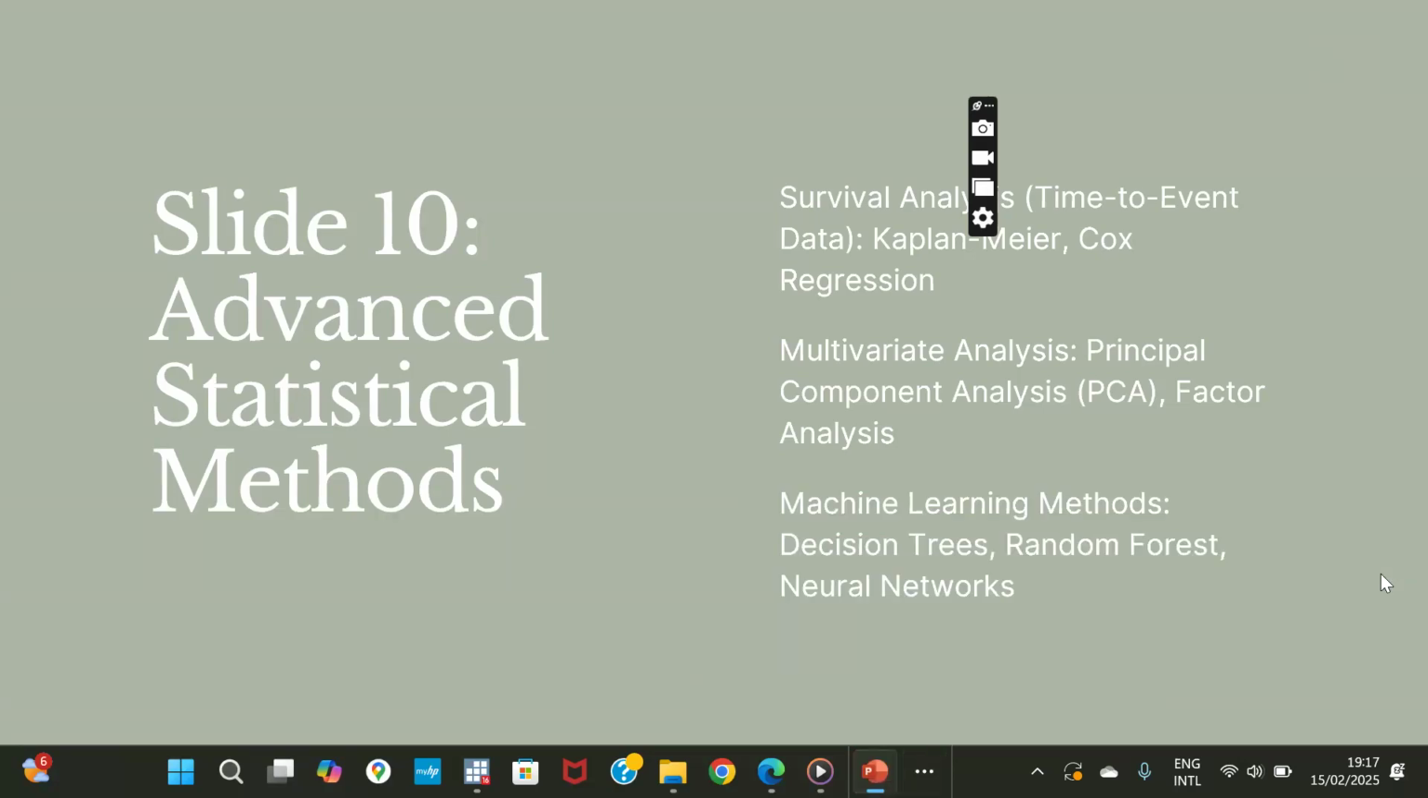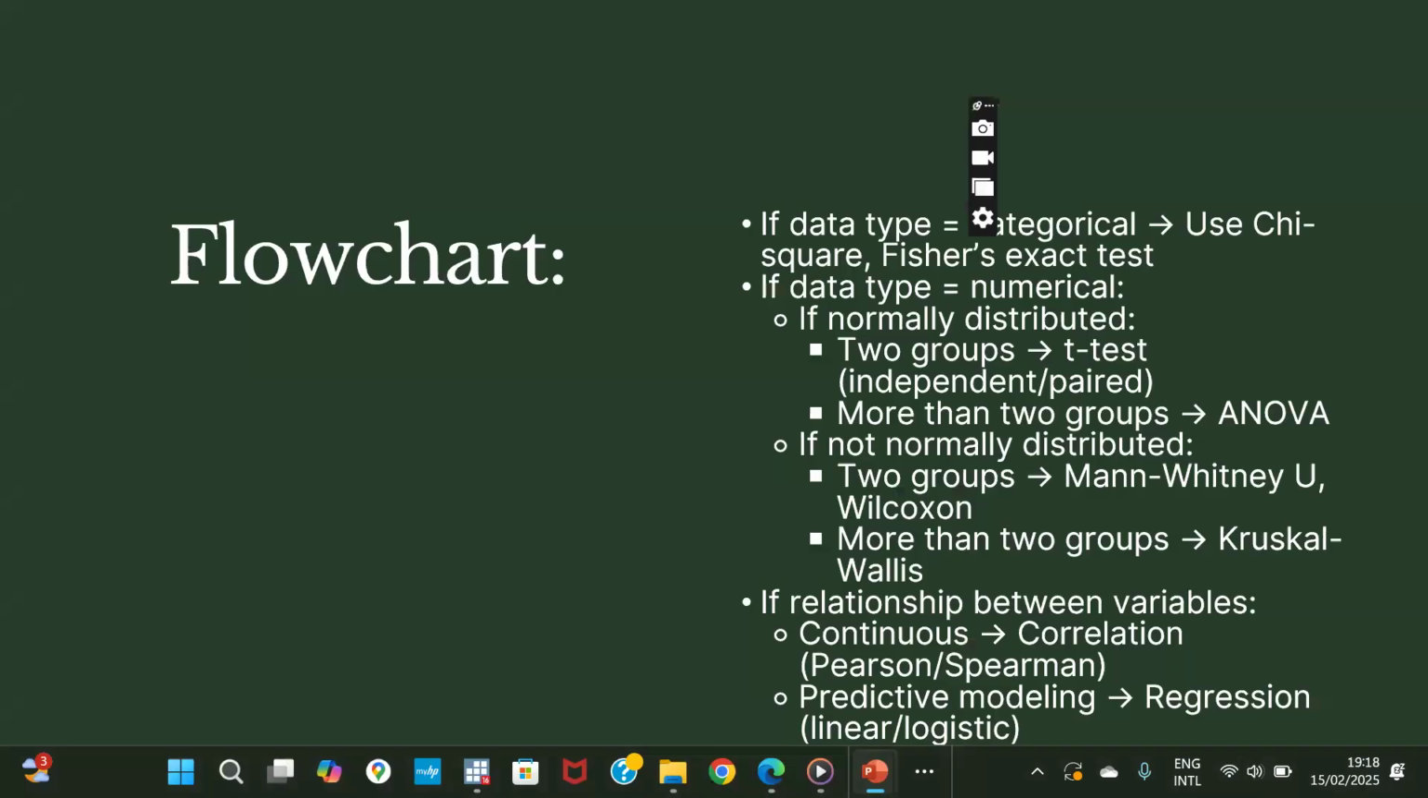So when you want to do an advanced analysis, you use time to event, Kaplan-Meier curve, Cox regression. That's when you have data that is followed up over time, longitudinal data. And then you do principal component analysis, used to reduce the number of variables you are interested in using. And then we have different types of machine learning methods, where you do artificial neural networks, your decision trees, your random forests, and then you do your sensitivity and specificity analysis.